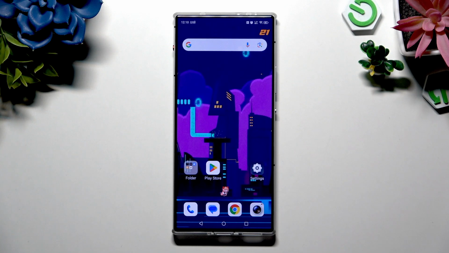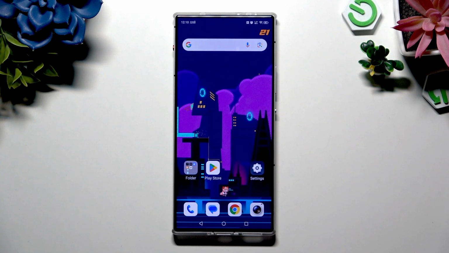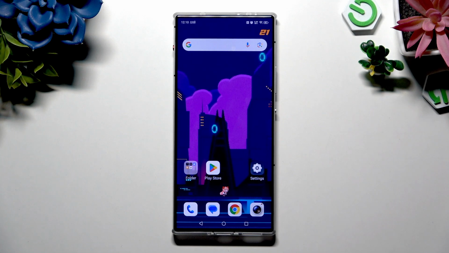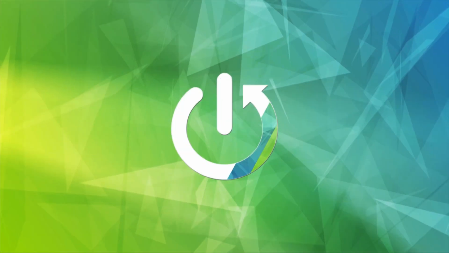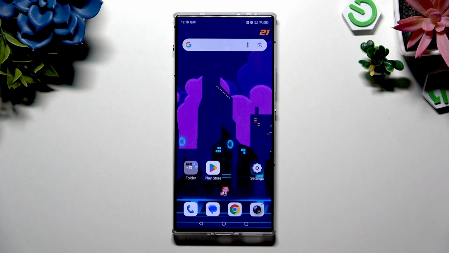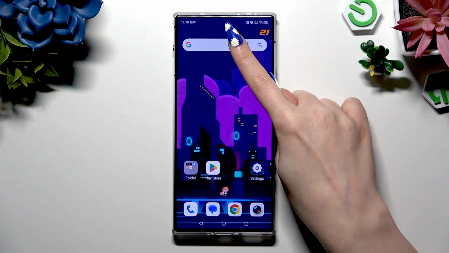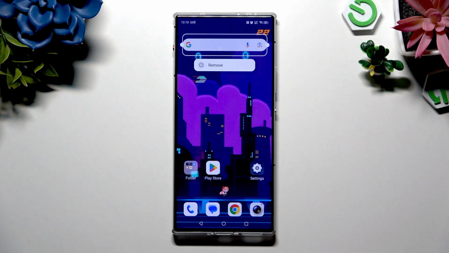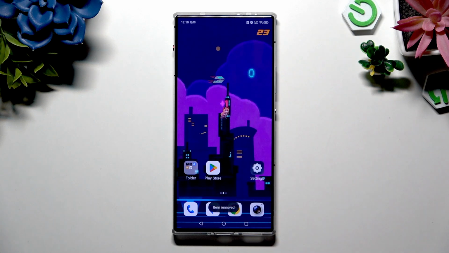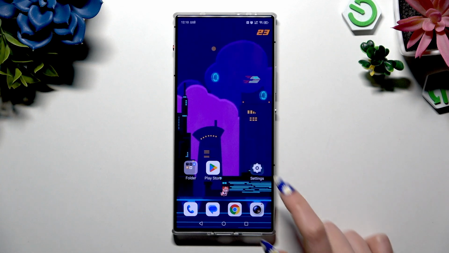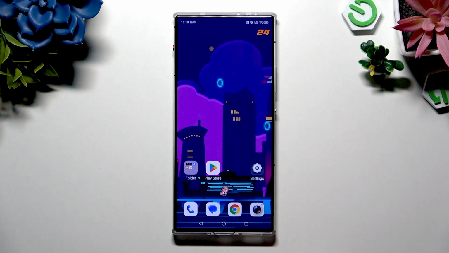In front of me is Nubia RedMagic 10A, and today I would like to show you how you can delete Google search bar from home screen. All you need to do is hold your search bar and wait for the pop-up to show up. When it does, click on it. As you can see, after a couple of seconds, my search bar was successfully deleted.